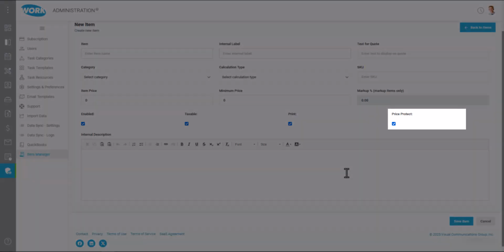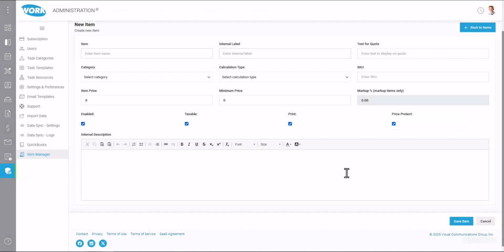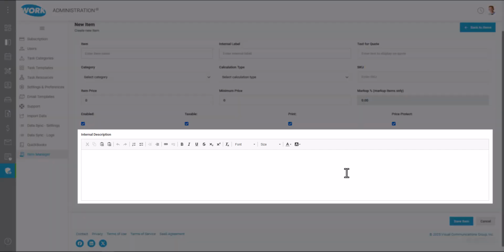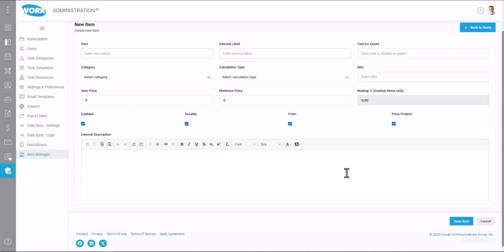If Price Protect is enabled for an item, users cannot change that item's pricing at time of quoting, nor can they apply a discount towards that item. Add an internal, not visible to the customer item description if you'd like, and click the Save Item button at the bottom to save your item.